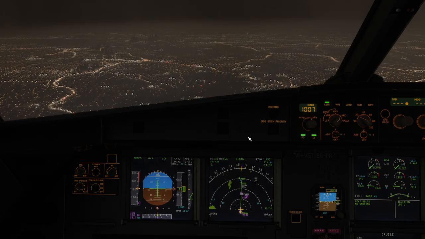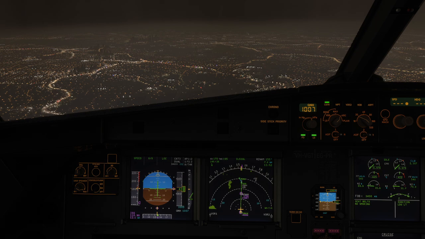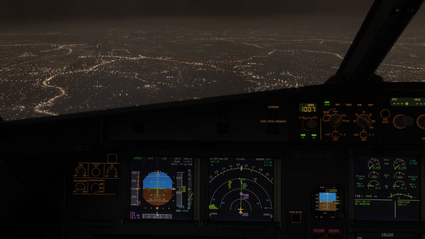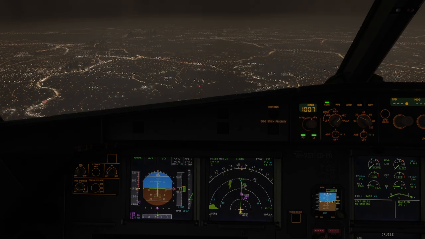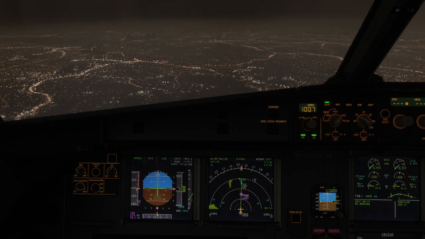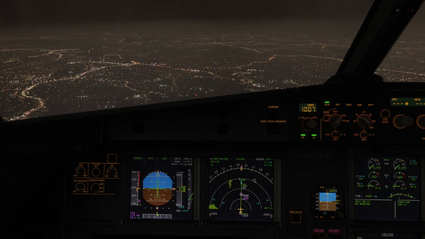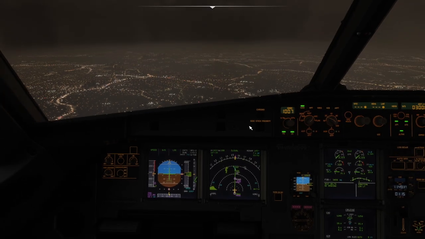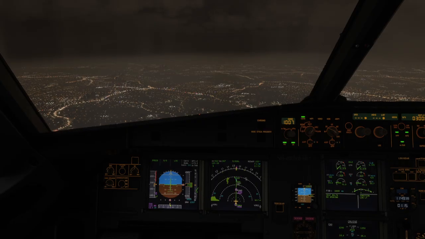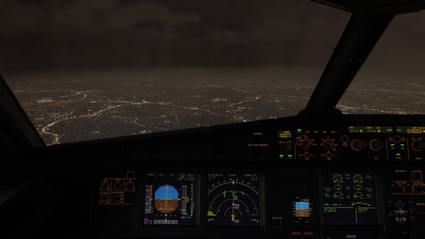Now we can go flaps 3, speed check flaps 3. Descend via flight level 130. And we can see the runways in sight now. We can see 16 right there, so we should be very close to 16 left.